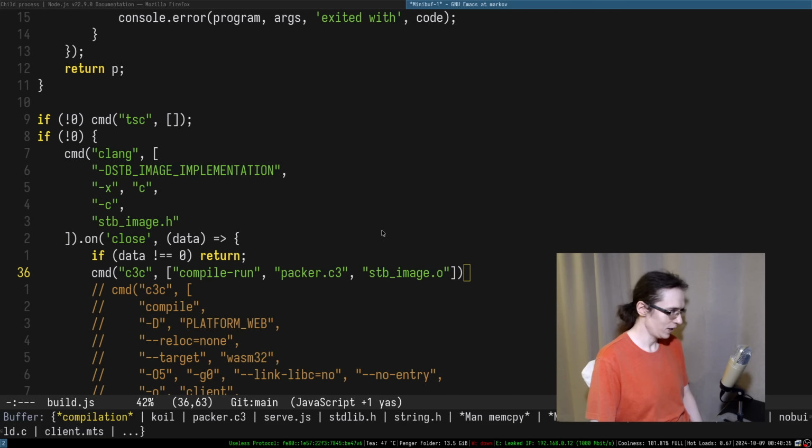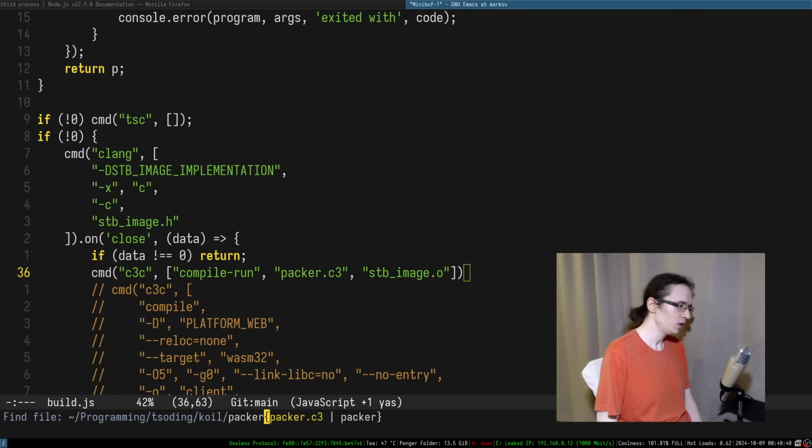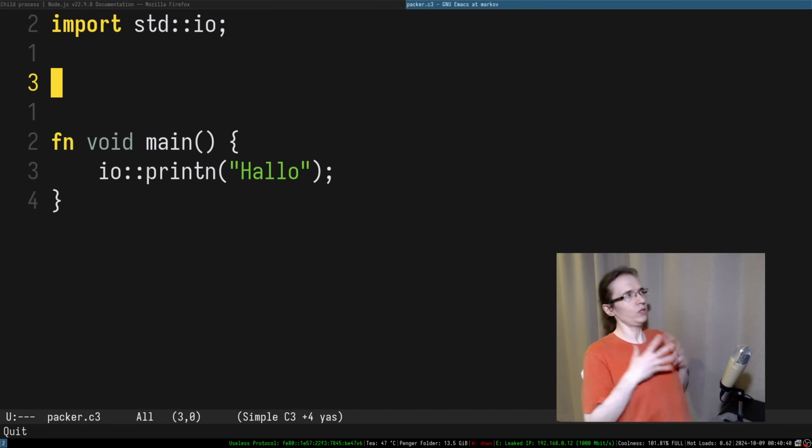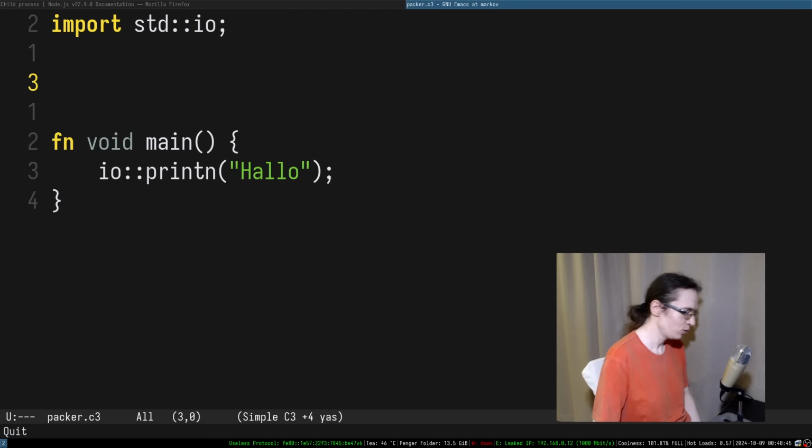So we run this entire thing. So how are we going to be actually approaching the packer? I'm thinking that we're going to maybe hard code the list of the resources that we have right now. So let's go ahead and do that.